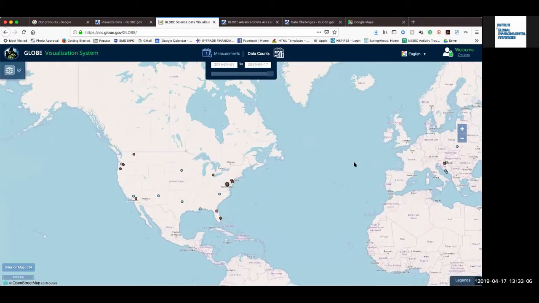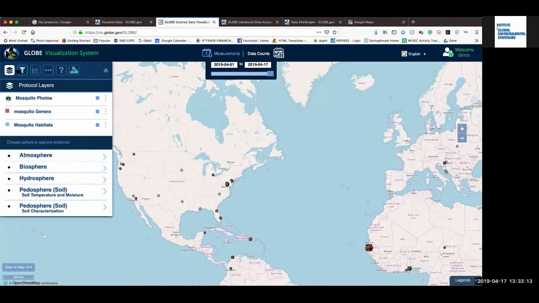Any questions or comments about using the GLOBE Viz system? As a citizen scientist, from the observer.globe.gov website, you can see your particular observations also.